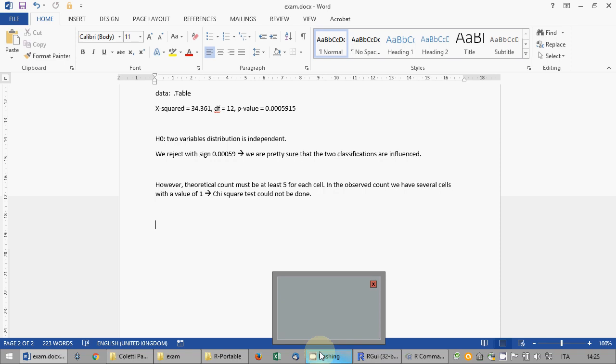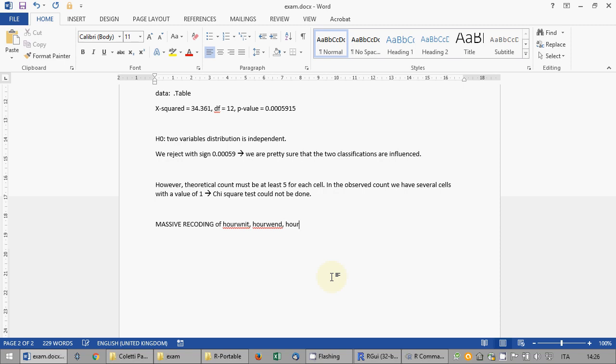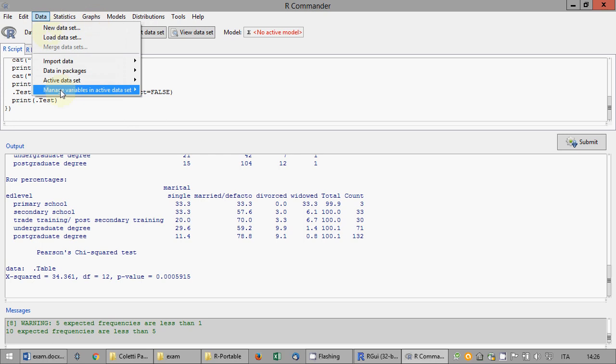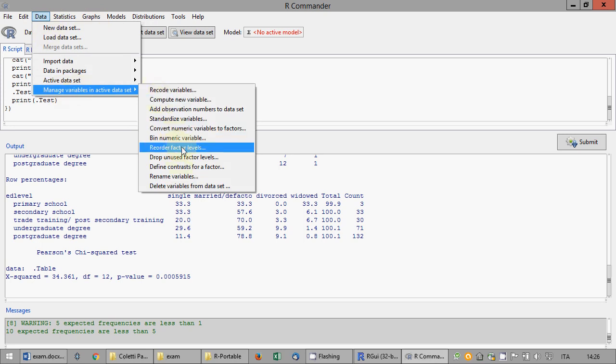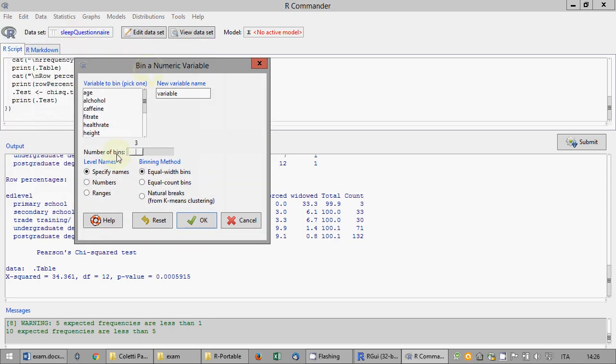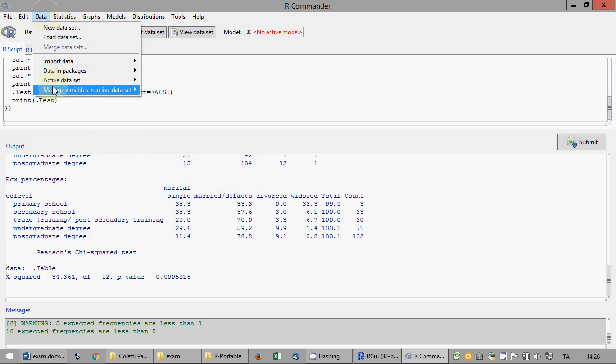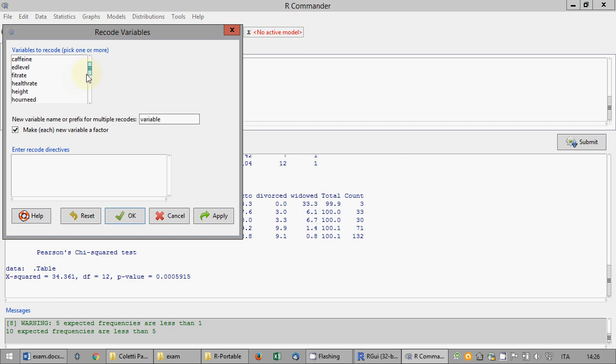Recode variables hourWeek, hourWeekend, hourNight into factors with two levels: few, up to 5, and many, 5 and larger. Oh, this is a massive recoding. Just to remember that I did it, but that I will do it now. Data, manage variables in active data set. Or is it bin numeric variable? Can it be? No. Recode variables. Prefix is rec underscore, make each new variable a factor, okay, yes.